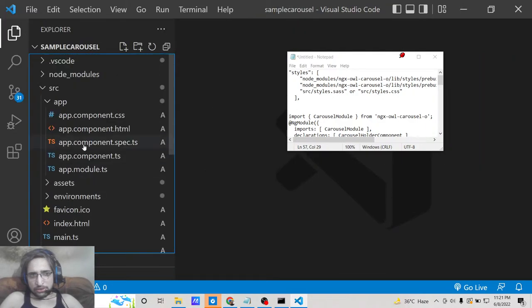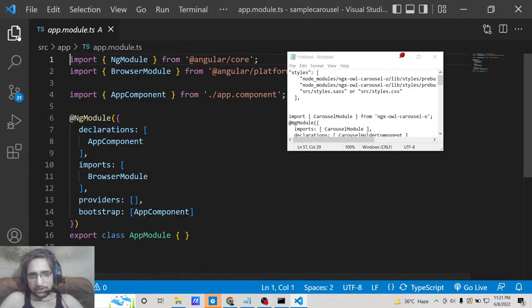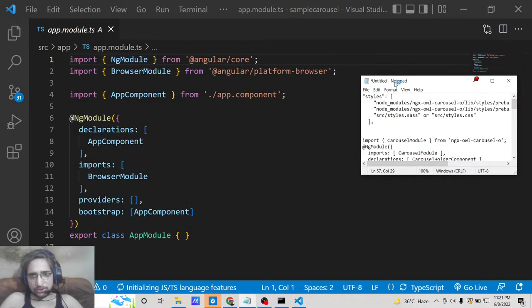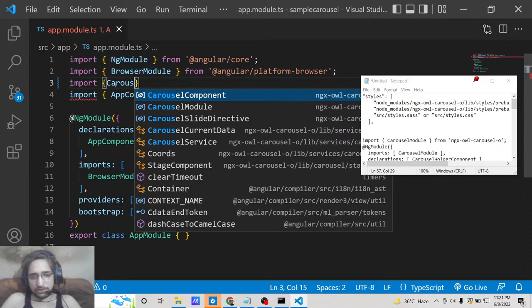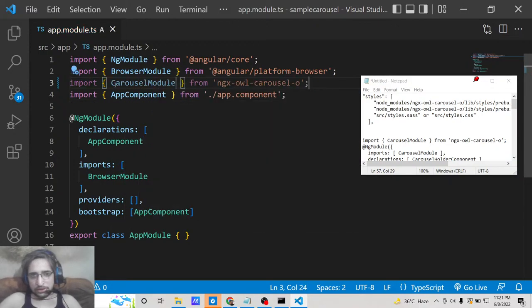So now we need to go to our app folder, and inside this go to app.module.ts. So here we need to register the modules. So simply we will import this at the very top. So we will simply write here import, and we will simply say CarouselModule, and it will automatically do it for me.